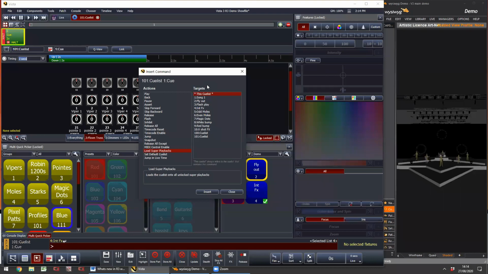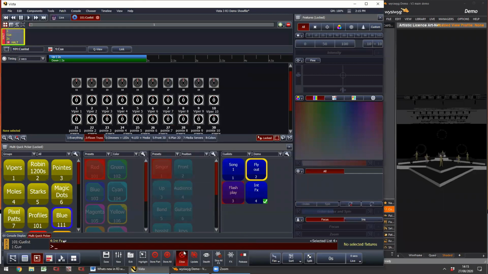This is useful if you're duplicating queue lists. You don't have to go in and edit the target to be a certain number. You can just say this queue list, and Vista will automatically work out which one you mean. So load super playbacks. Let's have a look. So this queue list. Well, what does that do?